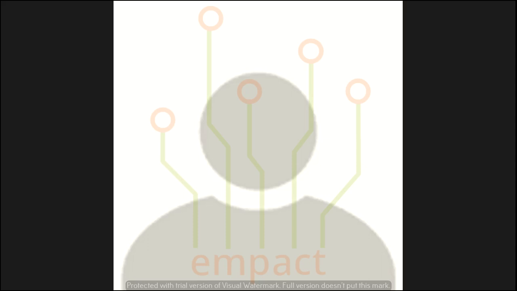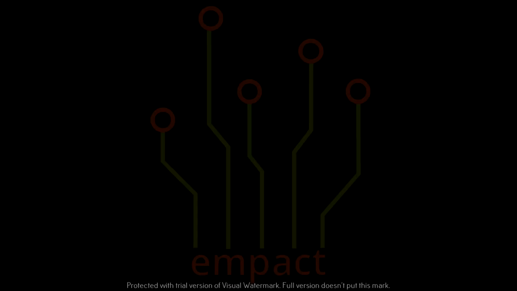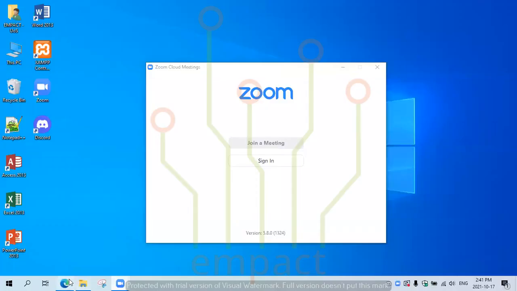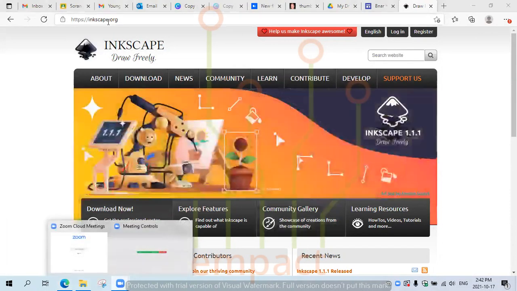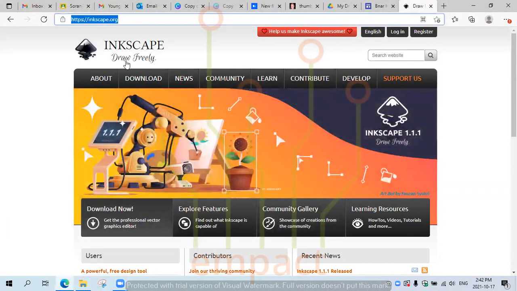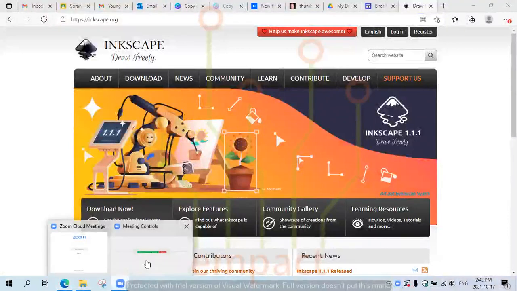Inkscape. So I'm going to share my screen so you can all download it with me. So first of all, please write down the website, which is inkscape.org. I'm going to write it in the chat so you can click on it and it will take you to the website right away.